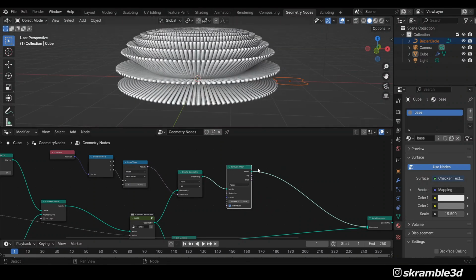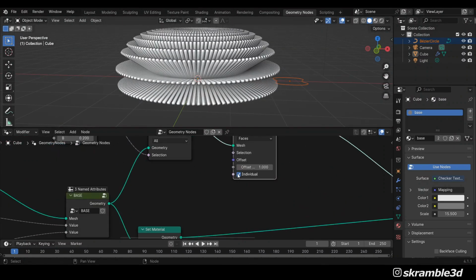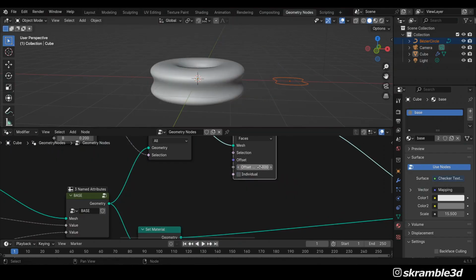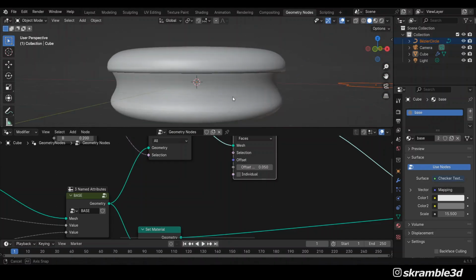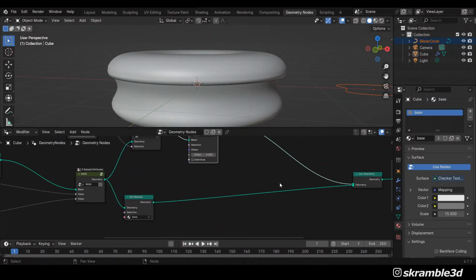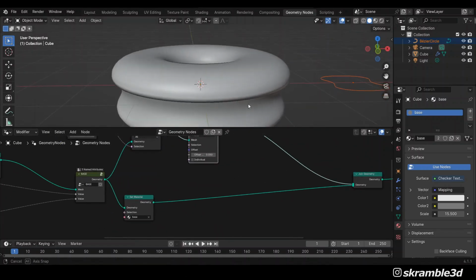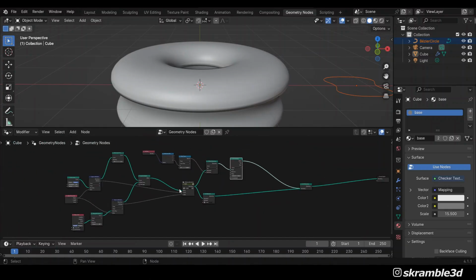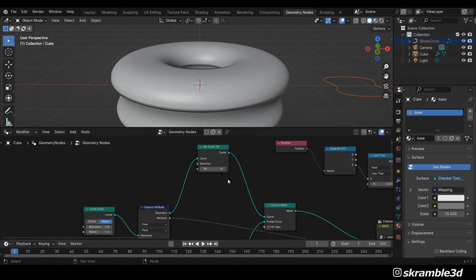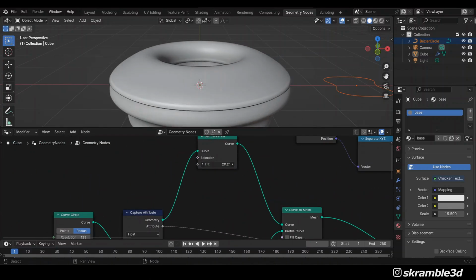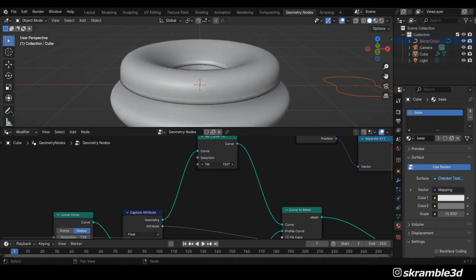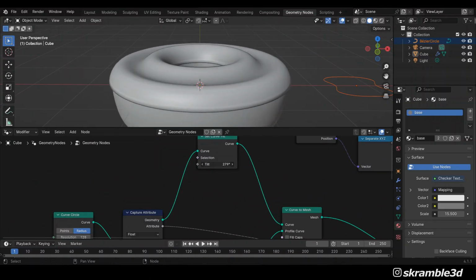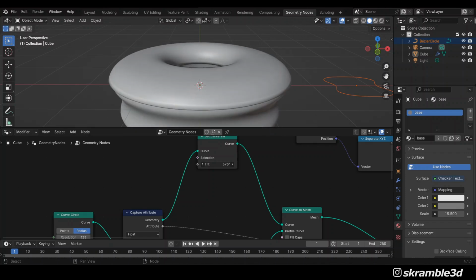That's not quite what we want. So let's uncheck individual and bring the offset scale down to, I don't know, let's say 0.05. That's okay. And you might be thinking, great, that's a good start. However, if we go back and adjust the tilt, we'll see the icing isn't following the donut underneath it. It's just kind of surfing on the top.